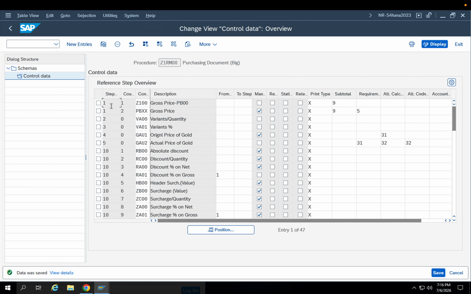Now, the step. When you are defining the step for the same kind of condition type, you have to put the same number. So in this case, PB00 and PBWX both work the same, as they are for gross price only, but PB00 is for automatic and PBWX is for manual. The purpose of these two condition types is the same, to calculate the basic price. So in that case, you put the same step 1 and counter 1, 2. Okay, it's clear.